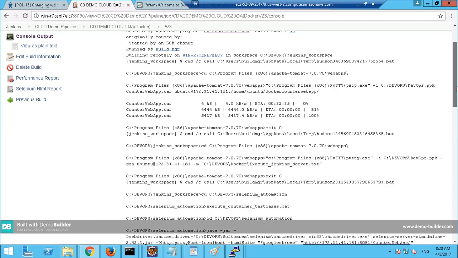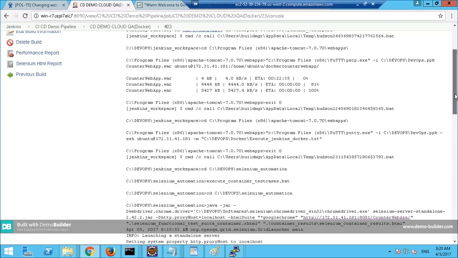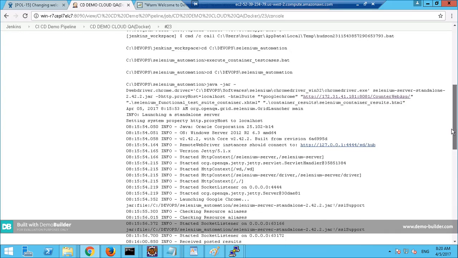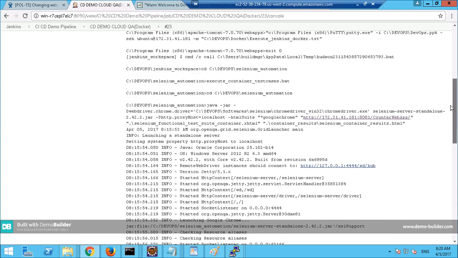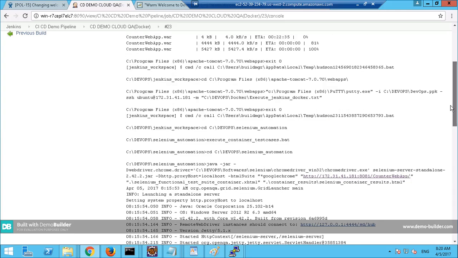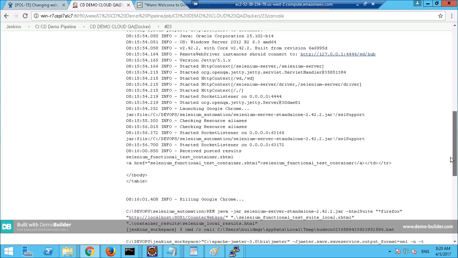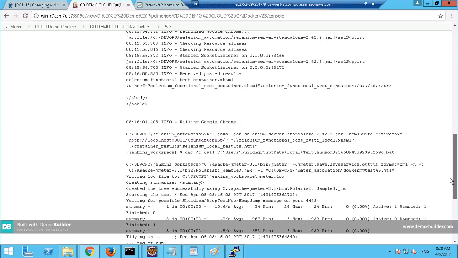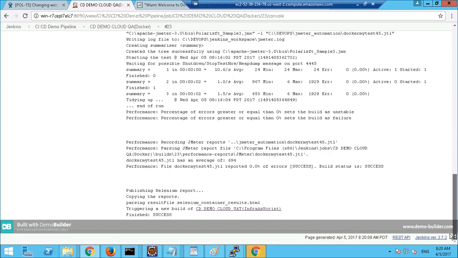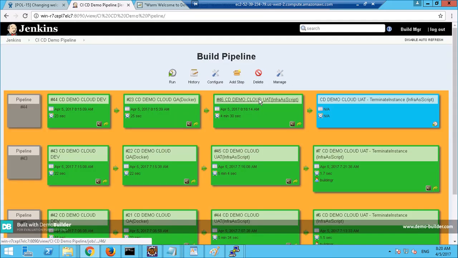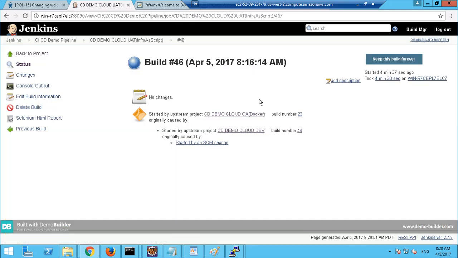So you can see here the war file is transferred into the Ubuntu server, and it creates the Docker image and then pushes it into the Docker hub, and then runs the Docker container. And you can see the Selenium execution as well completed here along with the JMeter, and it has triggered the infrastructure UAT pipeline. So now you can see here the UAT pipeline is completed as well.